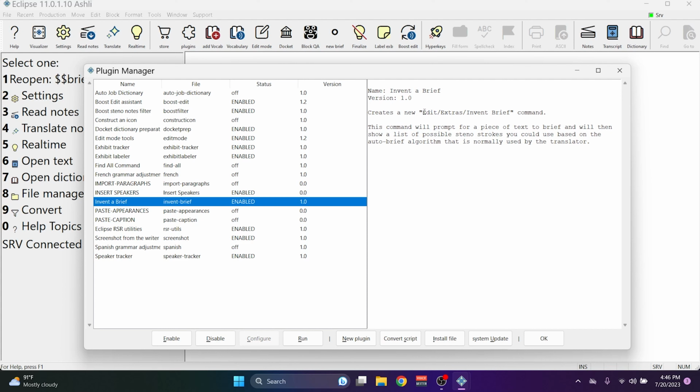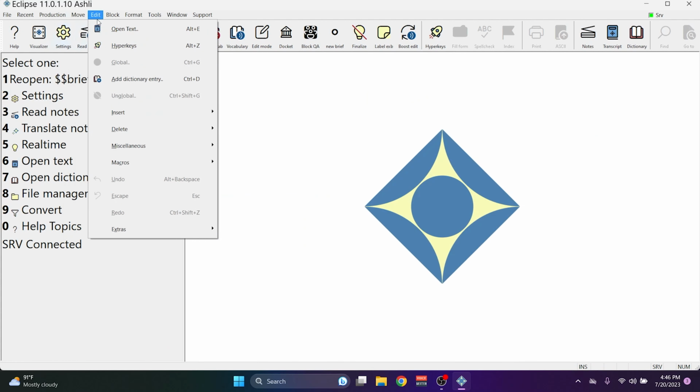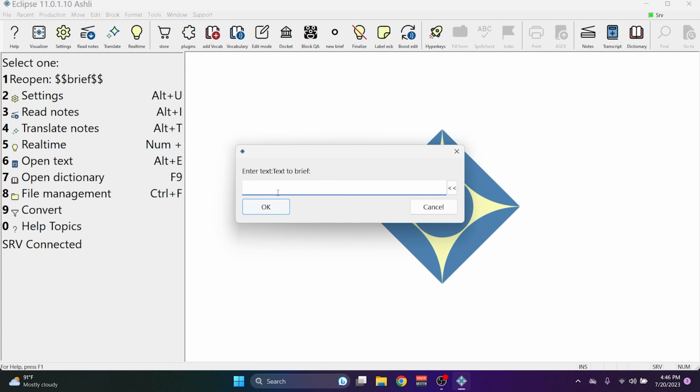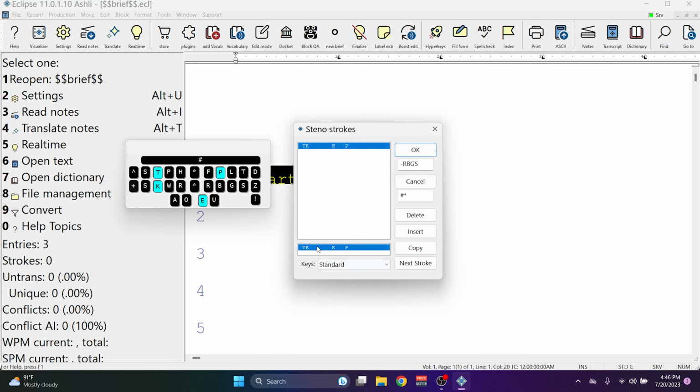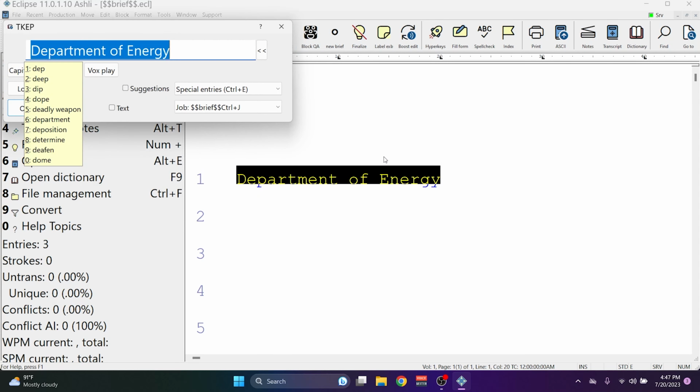And it says if I go to Edit, Extras, Invent a Brief, that this command will now be listed. So I'm going to go to Edit, Extras, and I do see Invent a Brief. I'm going to type in the word or phrase that I want to get briefs for. I'll press OK. Next, I can select whichever brief I'd like to accept. Press OK. Press OK again.